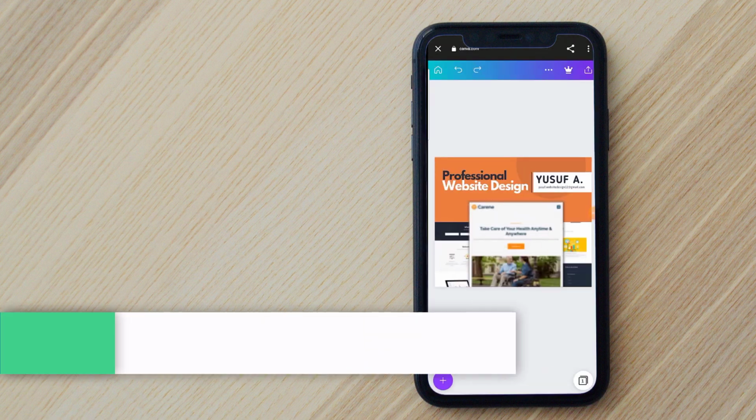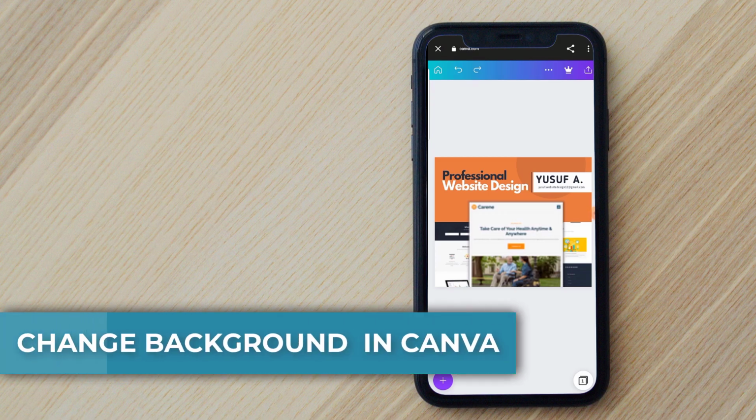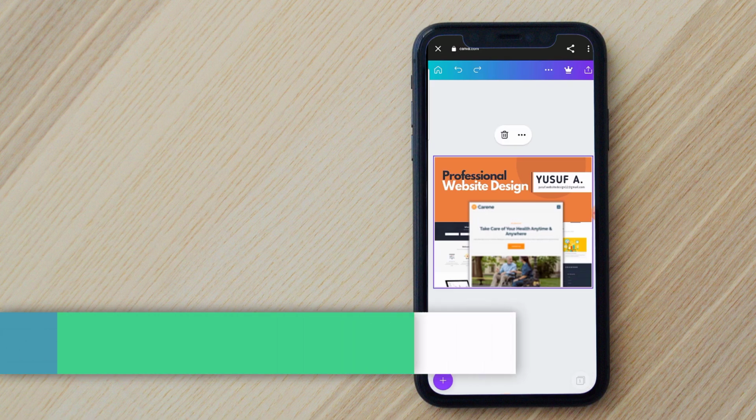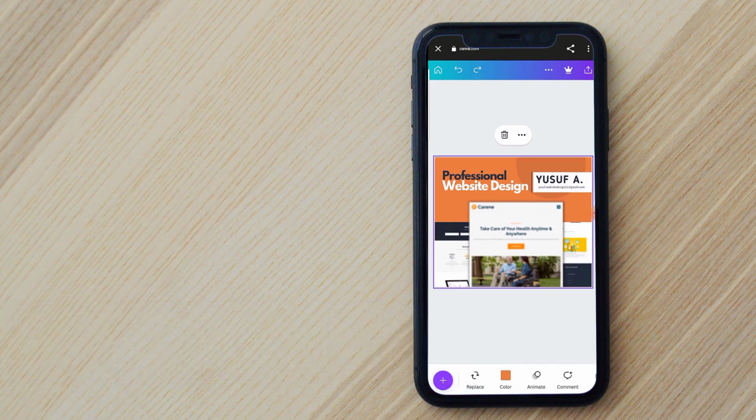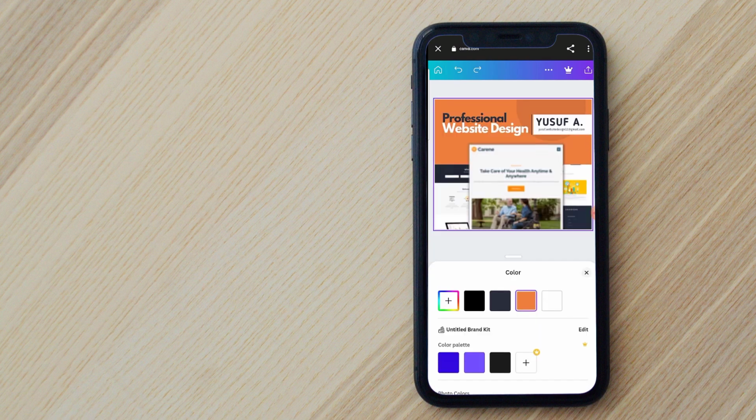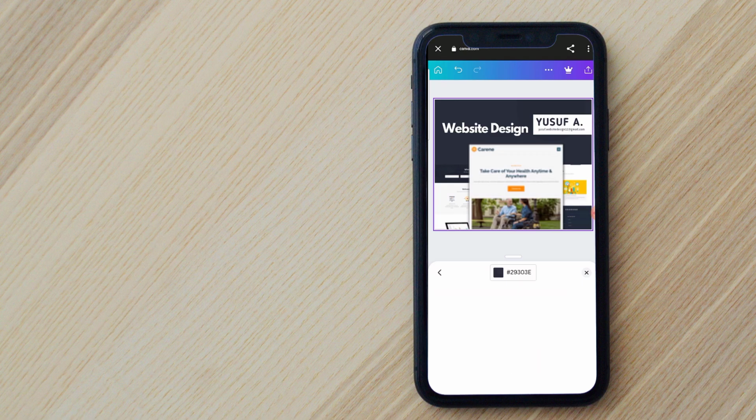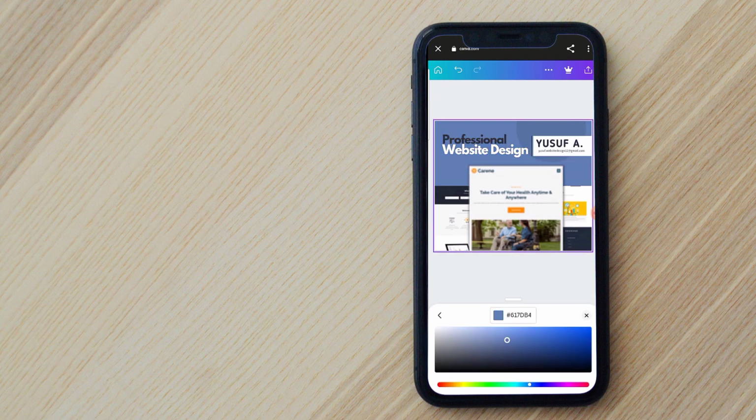In this video, I'm going to be showing you how to change the background of your design in Canva. So all you need to do is click on the background itself. Once you click on the background, you see this bar that appears, and you just change the color. Click on the color, and you have options to change the color. So I can click on another color, and if I don't have the color displayed here, all I need to do is click on the plus, and I can always change it to wherever I like.